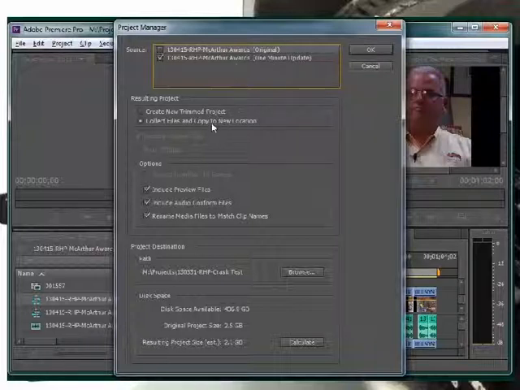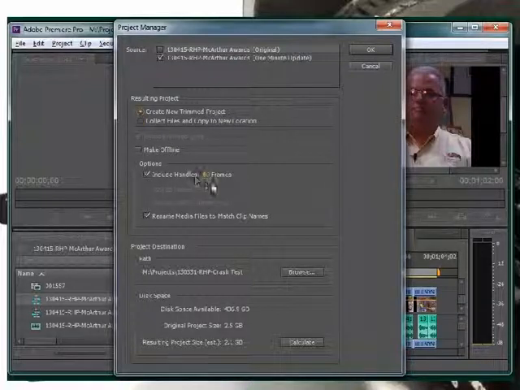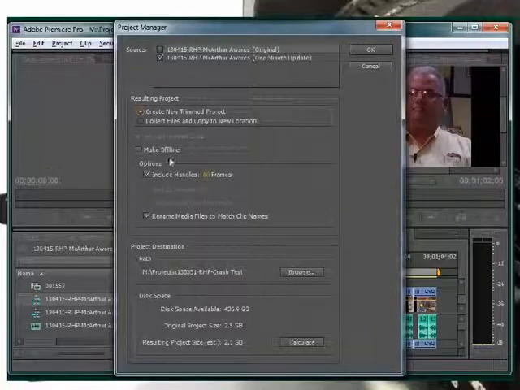Now in the resulting project, you've got two options here. You can create a trim project, or you can collect files and copy those. Now a trim project, the difference there is I am going to only keep the portion of a clip that I used in my story. So if I had a 2-second shot of a person walking through a room, I'm only going to keep that 2 seconds plus whatever handles we add to it. And you can see we can tell it, okay, add 60 frames on each side.